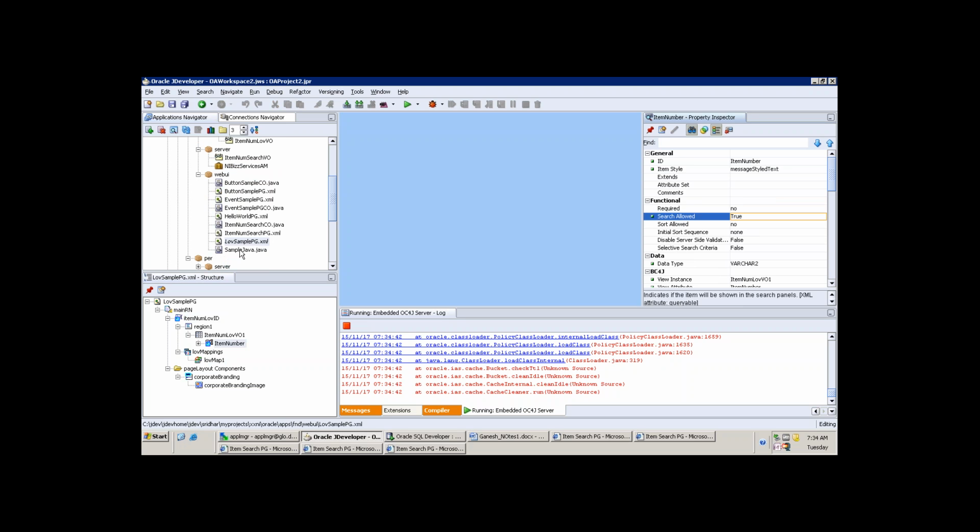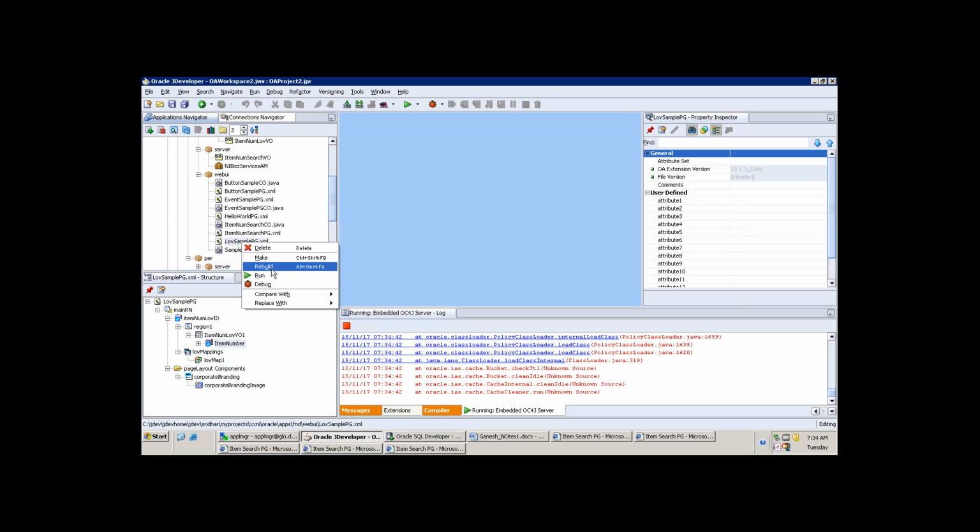Now run the page and you can see how exactly it looks. There is no need to explicitly execute the VO of the LOV. The underlying VO of the LOV will be executed automatically.